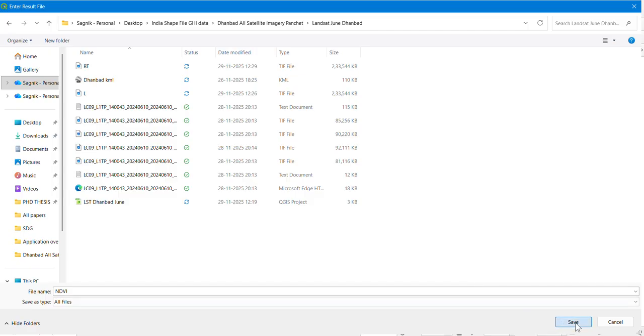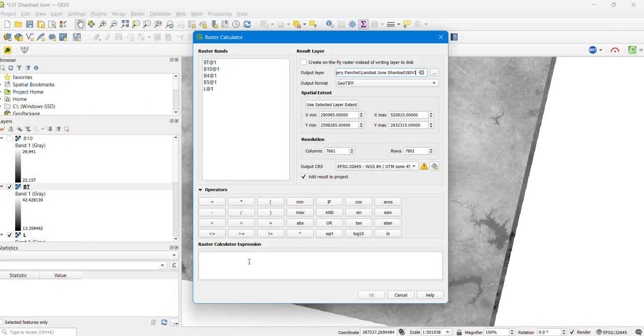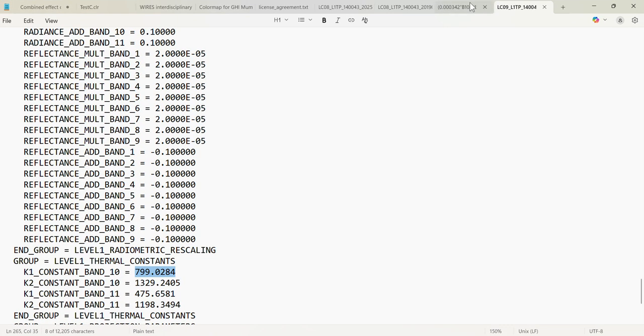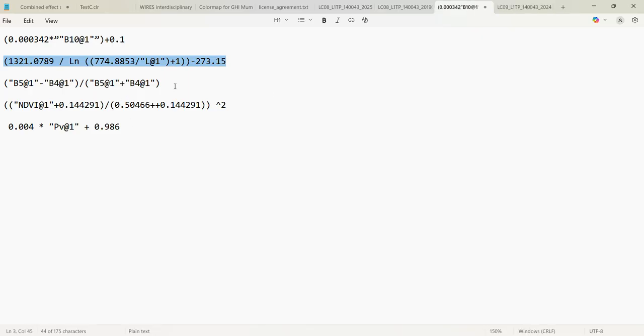Again, I am saving this for June NDVI, and our formula is very simple. We have taken the bands B5 and B4, so it is the minus of those divided by the plus of those two. This one is our formula.